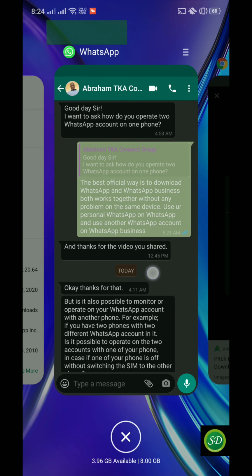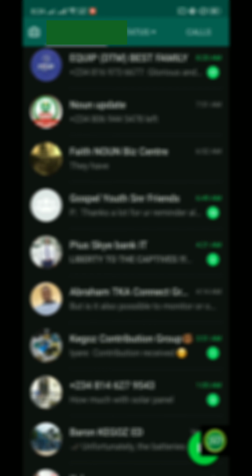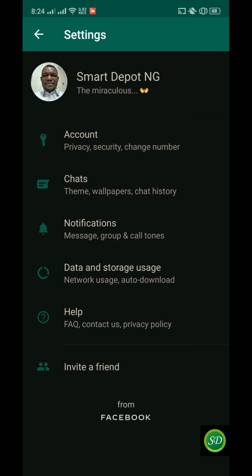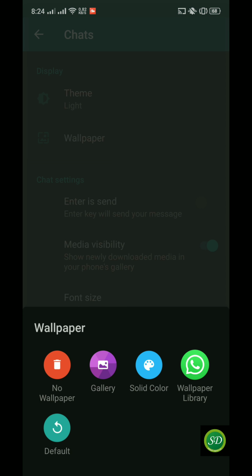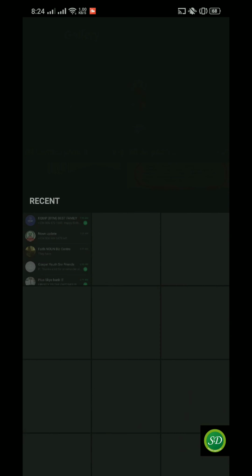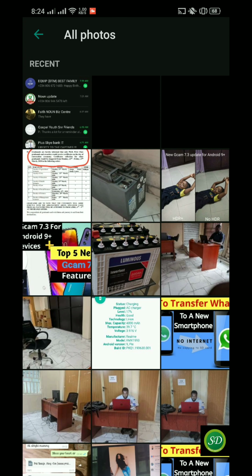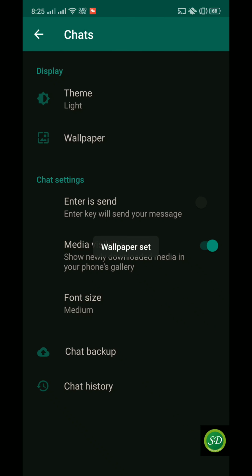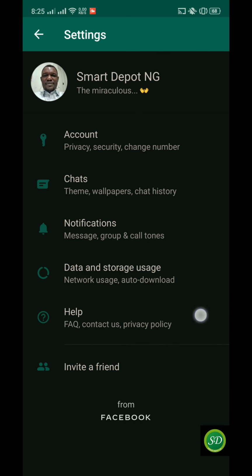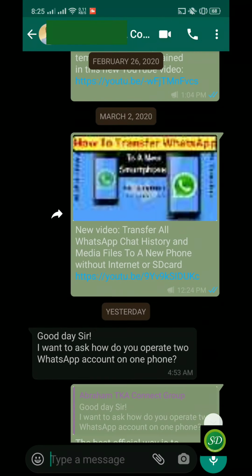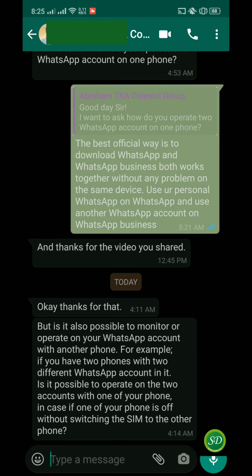I'm going to go back to my WhatsApp and add a new fresh wallpaper. So back to WhatsApp, go to settings, chats, and go to the wallpaper again. I'm going to go to gallery, then all photos, and select the dark image. Once I select that, now when I go back to my chats, you're going to see that full black experience. It's really pleasing to the eye.